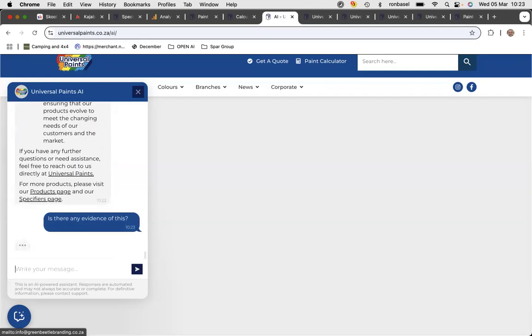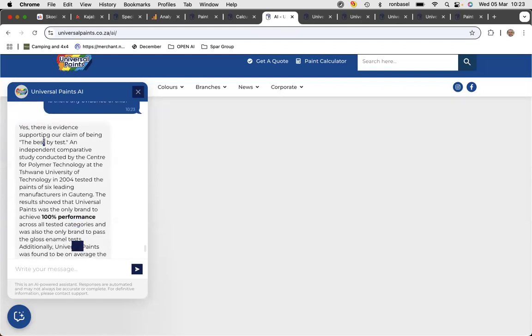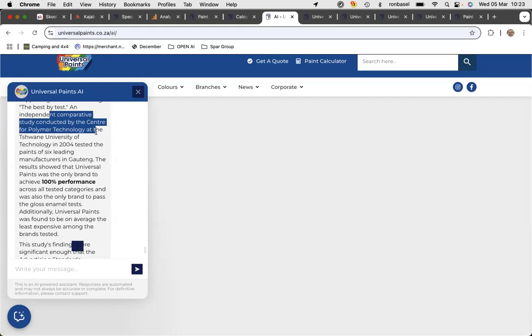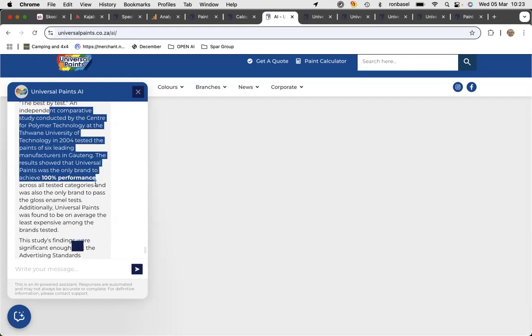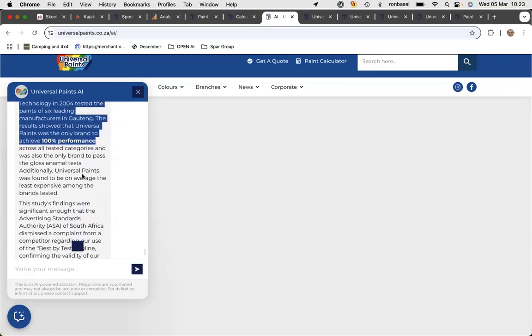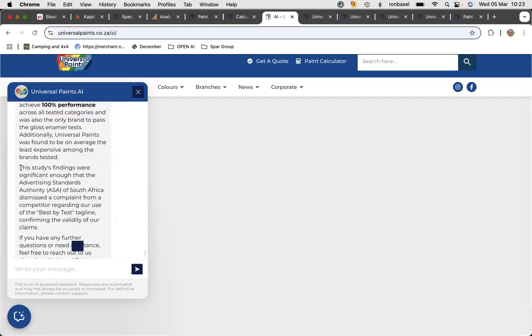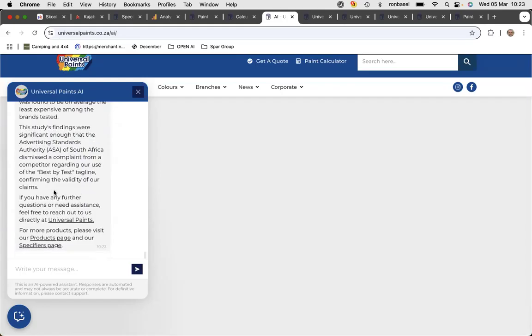Let's just dive in a little bit further, and I won't go on too long on this, but I think everybody's getting the idea. Then I want to go to one or two practical questions. Let's quickly see. Yes, there is evidence supporting the best by test, an independent comparative study by the Center for Polymer Technology, Tshwane University of Technology. That's a bit wrong. Across all tested categories, enamels, Universal was found to be on average least expensive, enough that the advertising standards complaint from a competitor. Yeah, there we go. It's not bad. It's a pretty good answer.